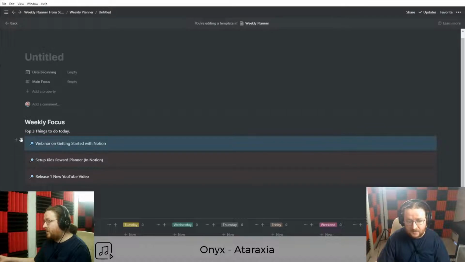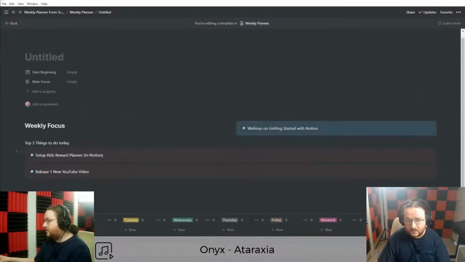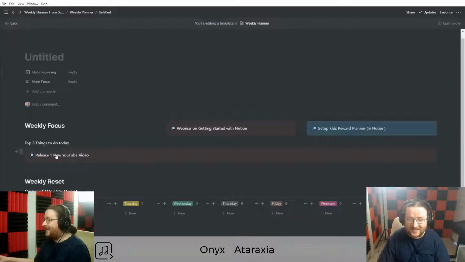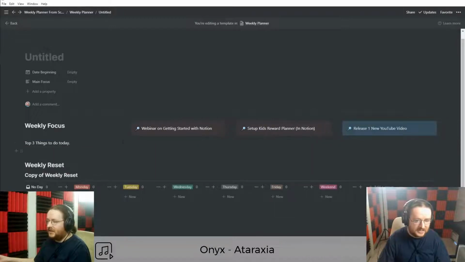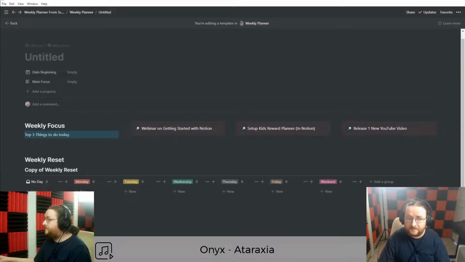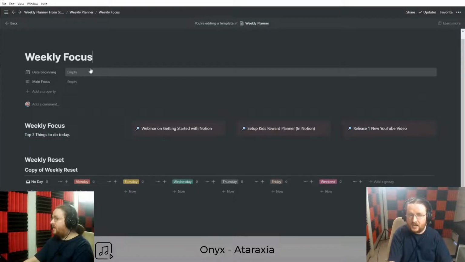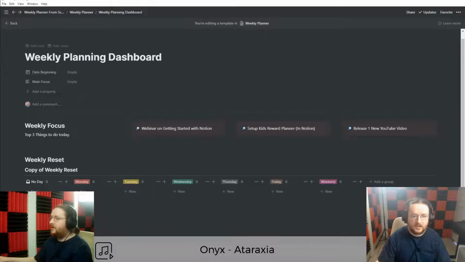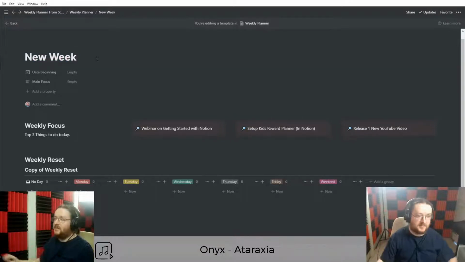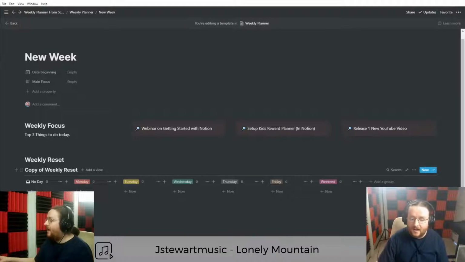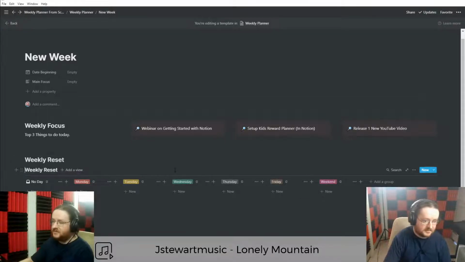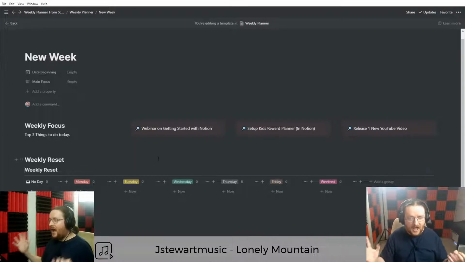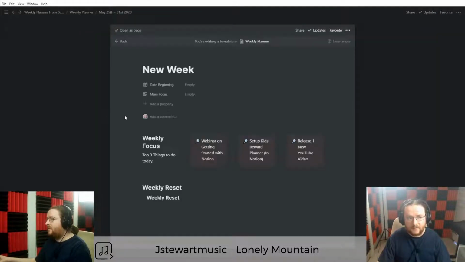So once again, I'm grabbing this block here, dragging it over, weekly focus, grab this block, dragging it over, dropping it here. Drag it over, drop it here. I'm going to move this one because it's not gone underneath here. So let's just put that there. There we go. This is my weekly focus or weekly planning dashboard. You can call it whatever you want. I normally just put new week because I'm simple, quite lazy. Okay, and I'm going to remove this copy of because it doesn't need to be like that. So here we are. We now have a template that we can repeat every single week.